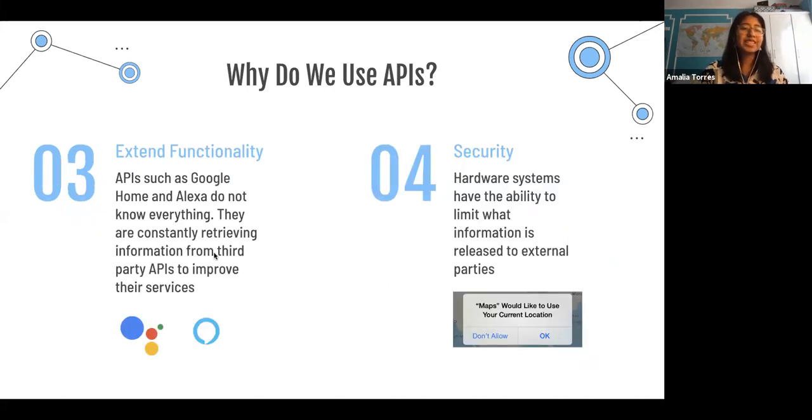APIs are also used to extend functionality. If you ever use a Google Home or an Alexa, they don't know everything, even though it might seem like they do know everything. You ask them a question and they answer. They could work with different appliances that you have at home. But the way that they know what you want is through API. So if I buy a smart light and I want to use it with my Google Home, and I say turn on the light, Google Home knows that by talking to the appliance's API, and that's how they work.